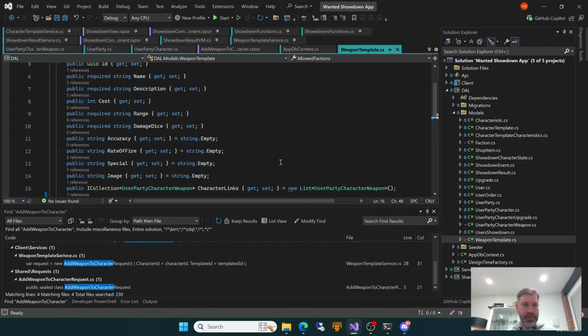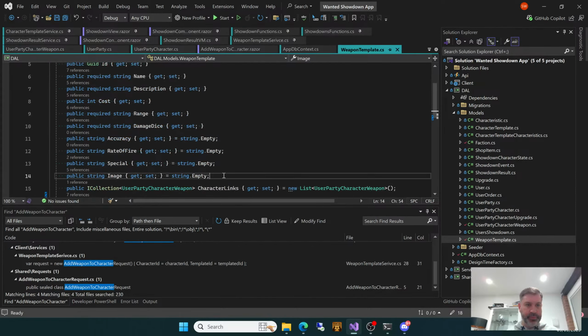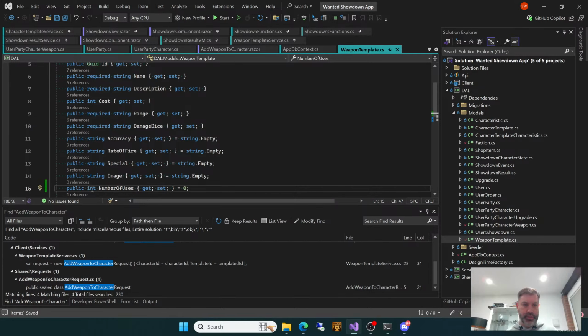Current uses. And then in the weapon template we can have public int number of users. Let's make it nullable, because then if it's nullable it's infinite.